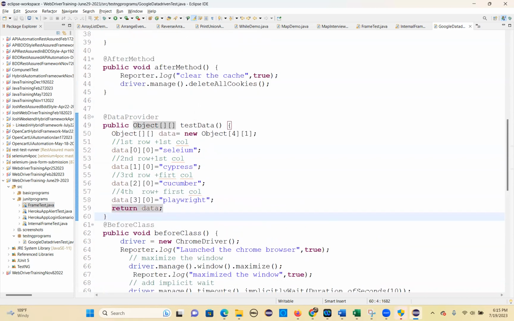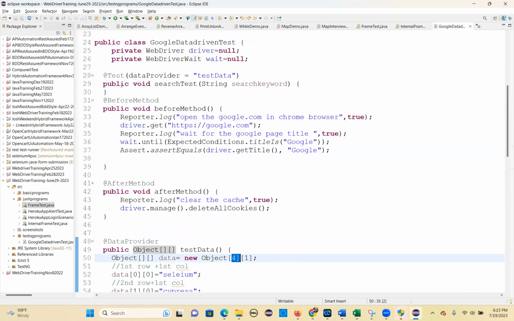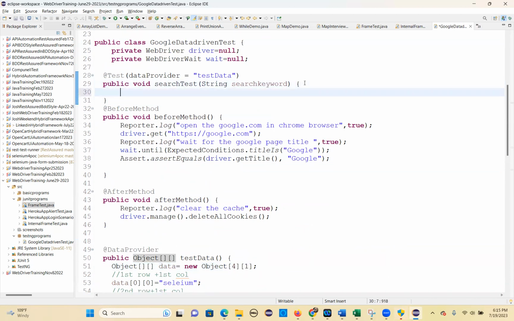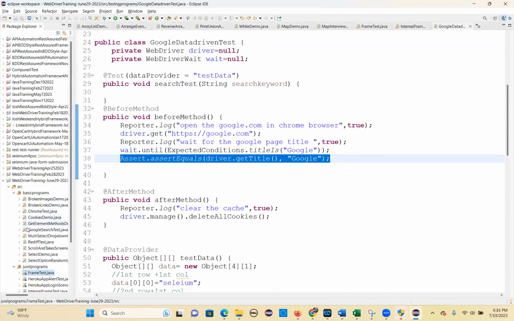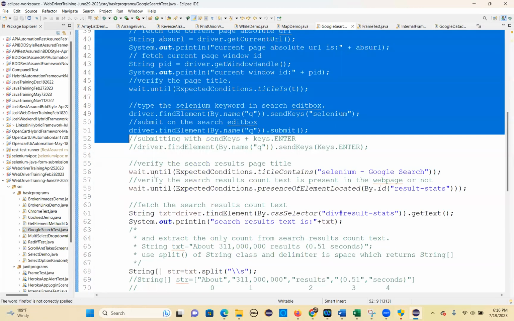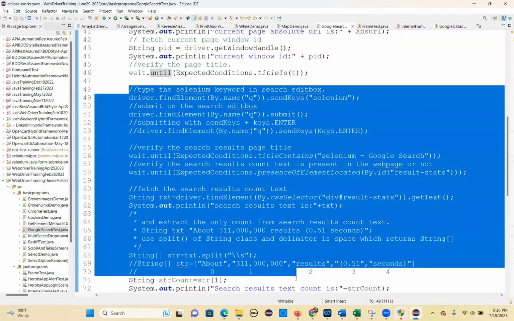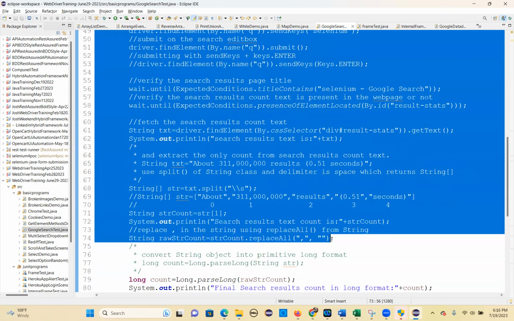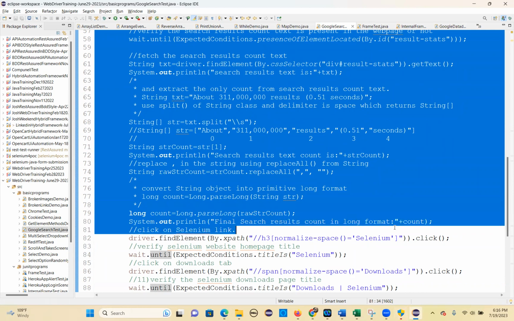Now 4 sets of data I have given. Now I need to supply them to my test method. Where is the code? You need to write the code, right? Till now, we opened the URL and verified the page title. We need to type it now. We already wrote that code in the beginning days. You remember the Google search. I'll copy that and modify it a little bit. Till fetching the count, I will take this entire code.